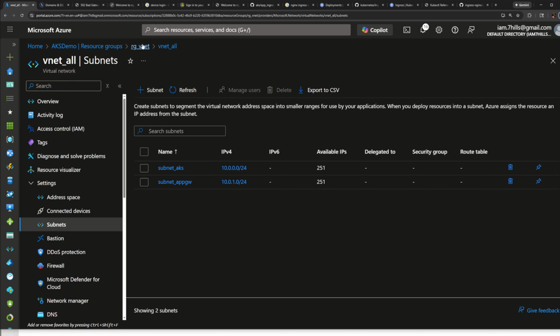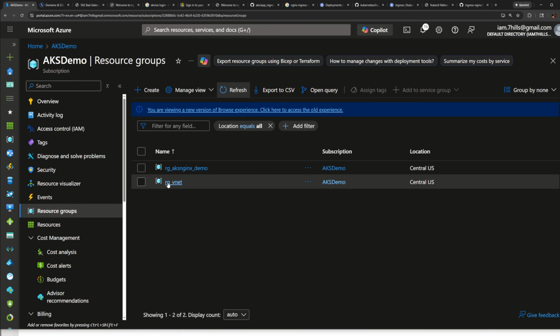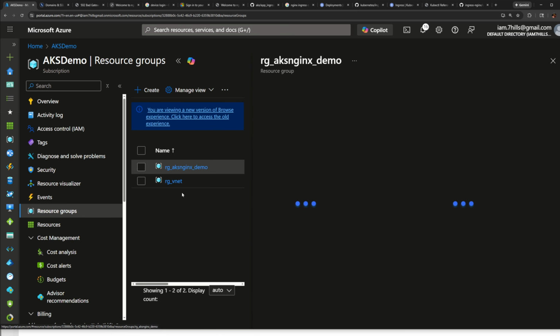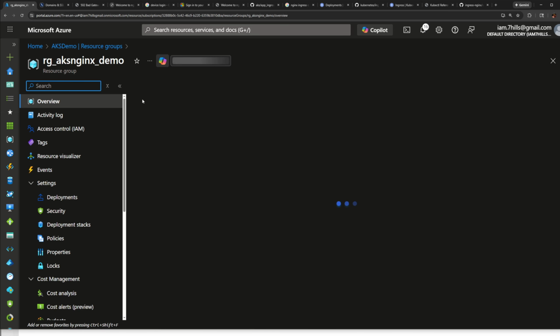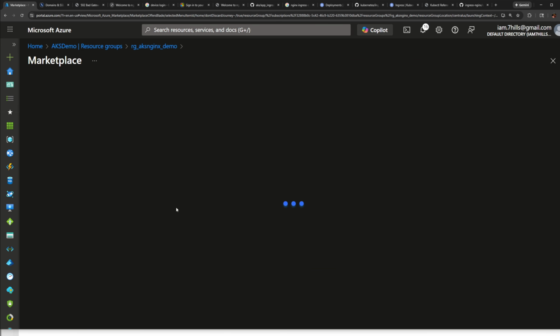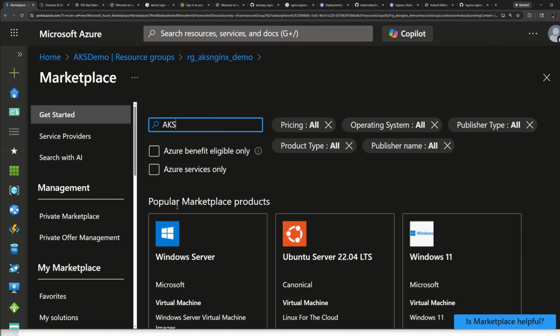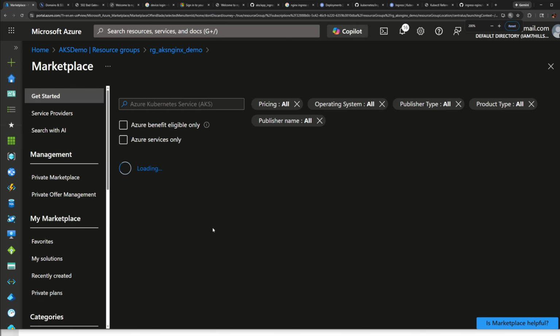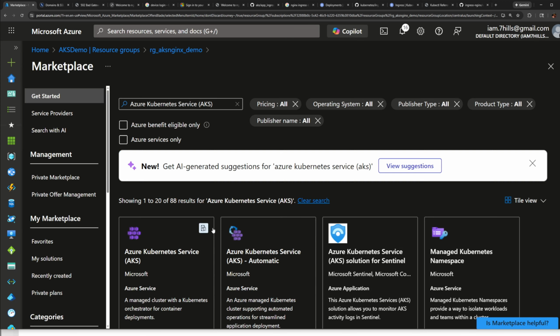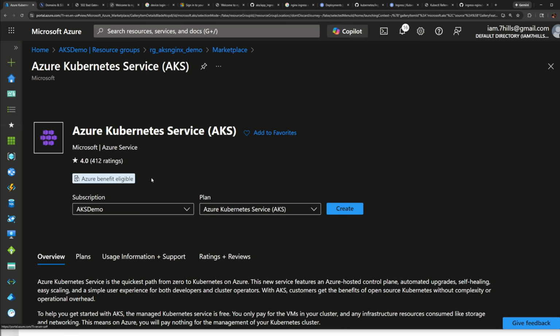Now I'm going to install the Kubernetes cluster. Going back to the resource group I've created, refresh here. So, AKS Nginx demo. Click create. Type AKS. Click Kubernetes. Create.